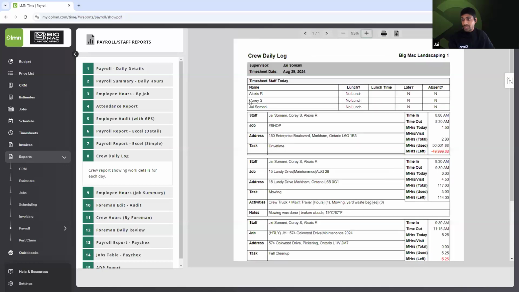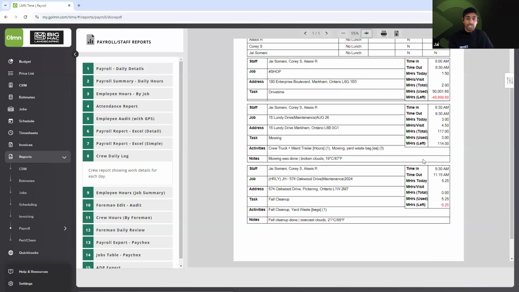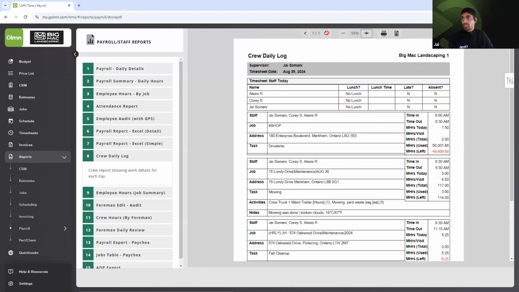So you can see basically the timesheet staff, if there are any breaks taken, if they're late or absent, the actual staff names, the job, the address, the task, if there are any materials or equipment used. So I can go through with the fall cleanup and I can see all that information, in addition to the one earlier where we clocked in. So all of that time in and out, hours used and so on are all going to be listed out as a digitized copy for your reference.